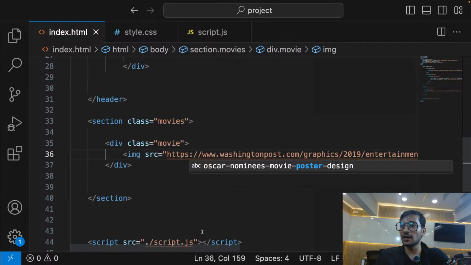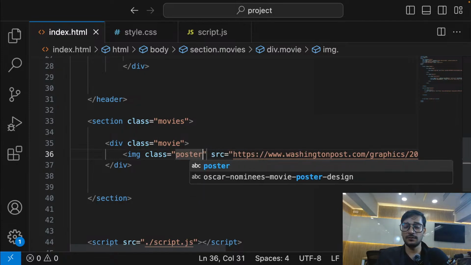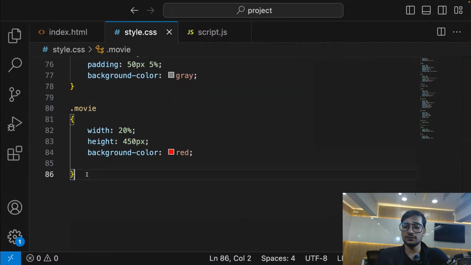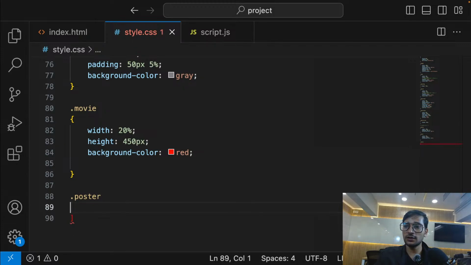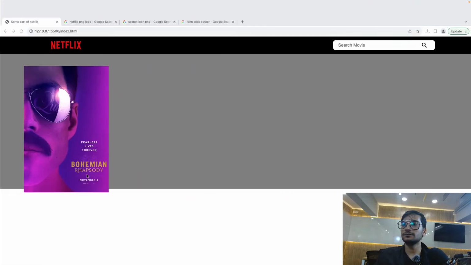And let's give this a class of poster as well. Okay, now let's quickly give it a height and width. So image poster, I want you to have exactly the same width as your parent. So your width will be 100%. Let's see. Here we go. Now see, guys, height wise, it is a little bigger.